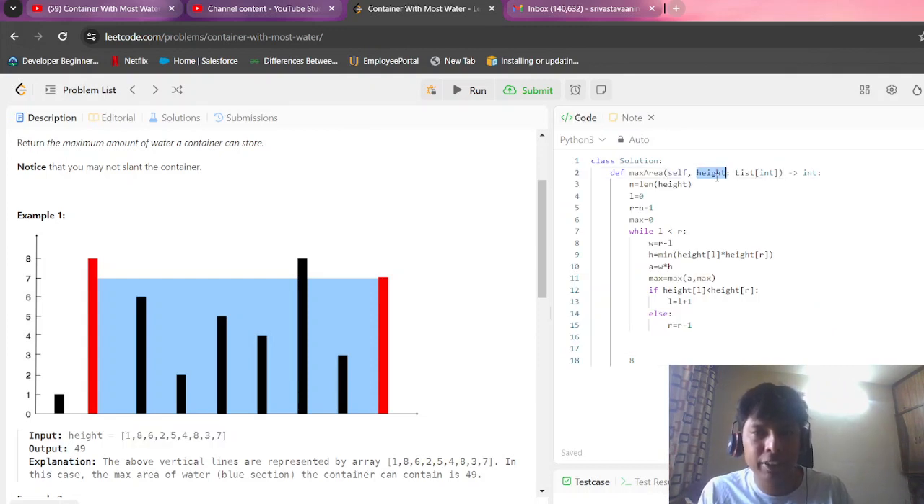This is the height, which is the array list of int, okay, integer. So I've taken n, which is the length of the height list. So we are getting the total number of walls that are given to us. Just consider this. This is the walls that are given. So कितनी walls दी हैं वो हम length से निकाल लेंगे. L starts at 0 and R starts at n minus 1. Simple. One left pointer, one right.